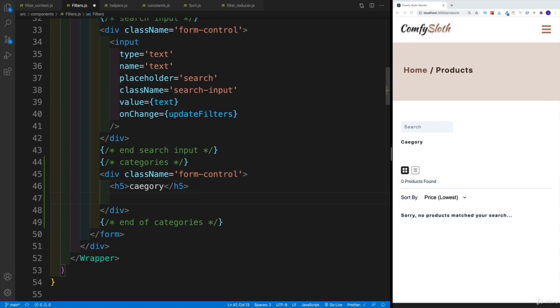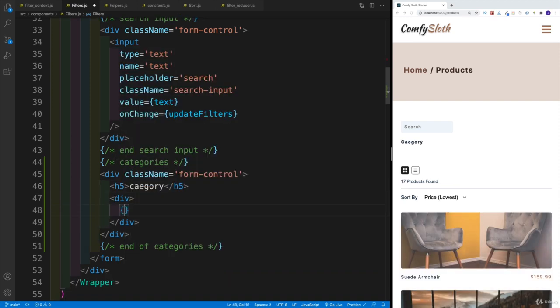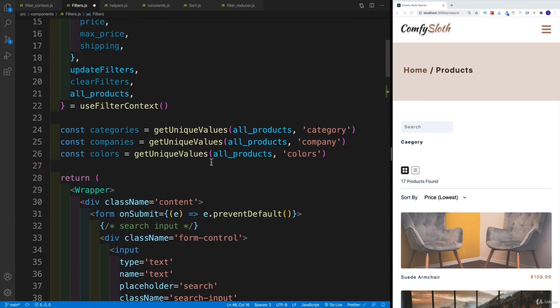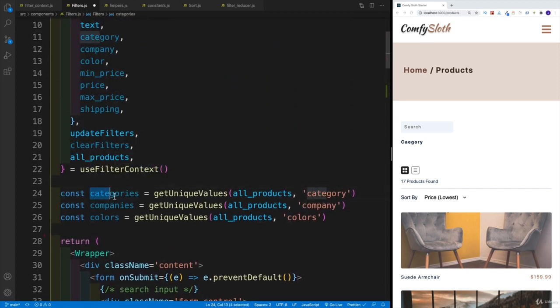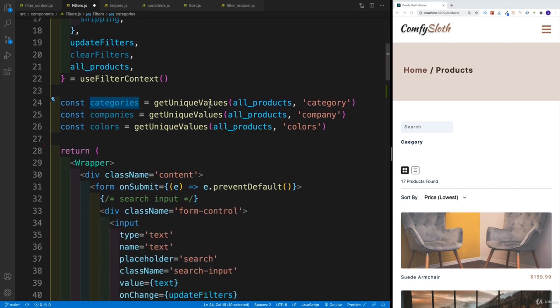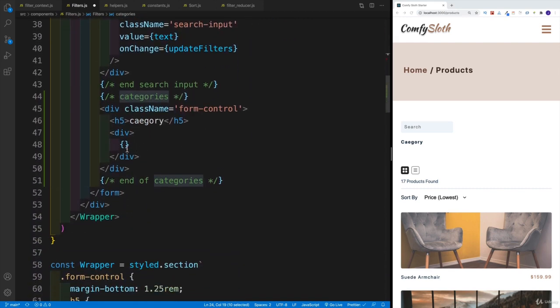And then right next to that, there's going to be a div. And in here, I would want to iterate over my categories array, the unique values that we're getting back from get unique values function. And then for every category, I would want to display the button.